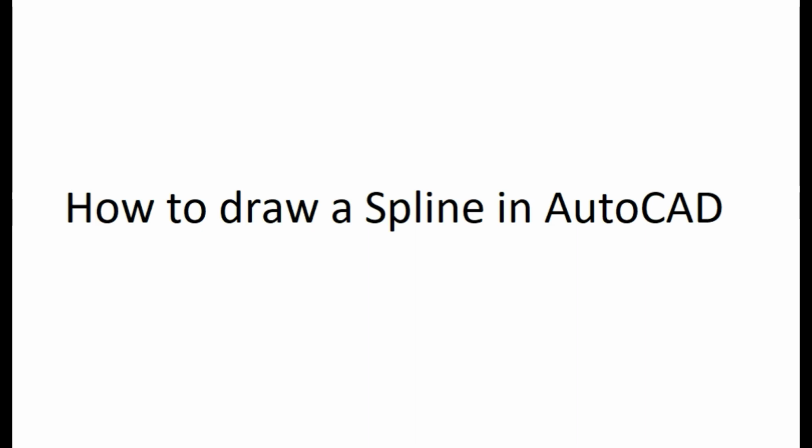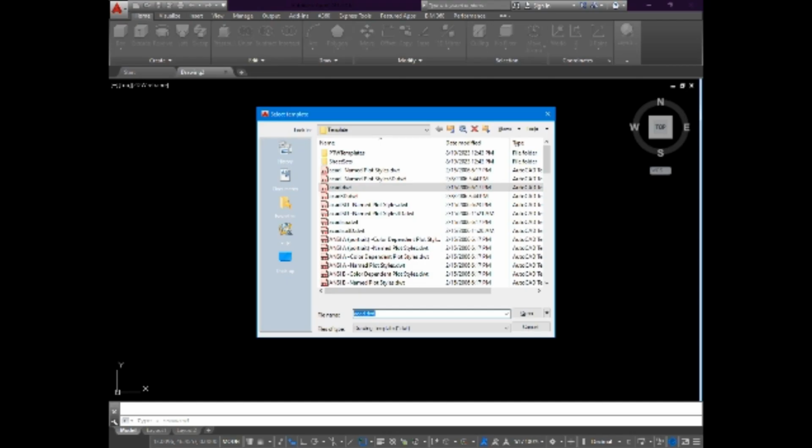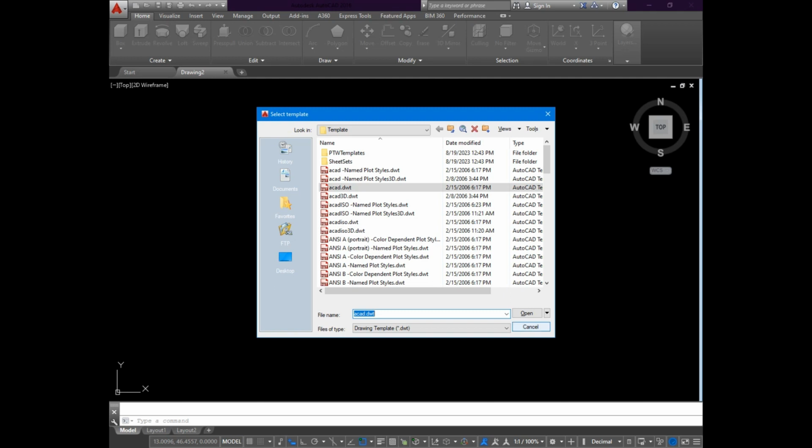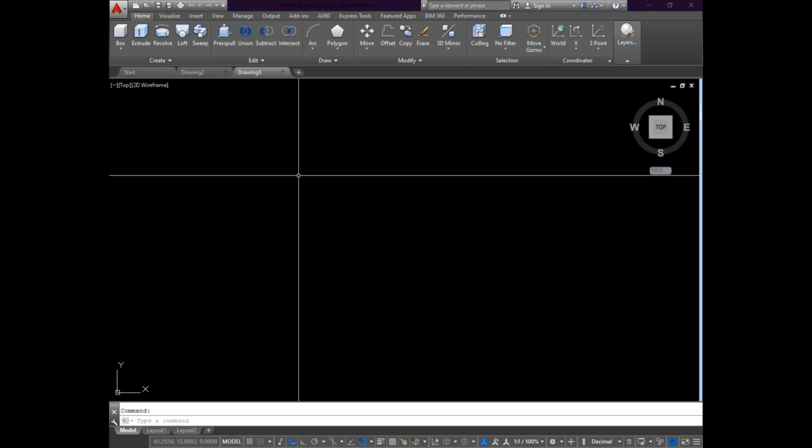In this video, we will guide you on how to draw a spline in AutoCAD. Let's get started. Open a new or existing drawing in AutoCAD. Make sure you have the drawing area ready.